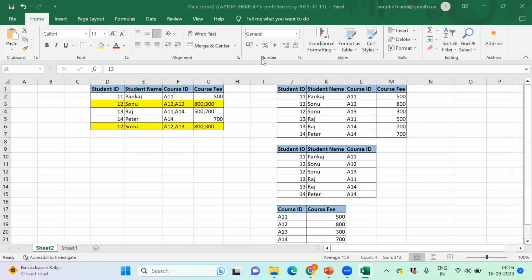Aditya, Dipti, Ramya, Rishita, any doubt? Srija.